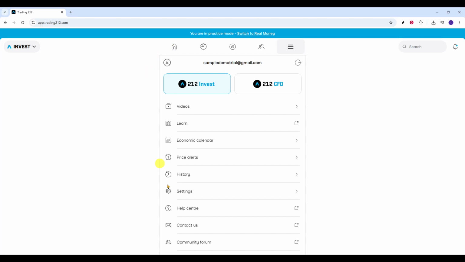Hello, today we will guide you through how to invest in ETFs on Trading 212. In this walkthrough, we'll move from opening Trading 212 to placing a buy order, keeping everything simple and clear so you feel confident at each step. Start by opening Trading 212 in your browser or the mobile app and sign into your account.